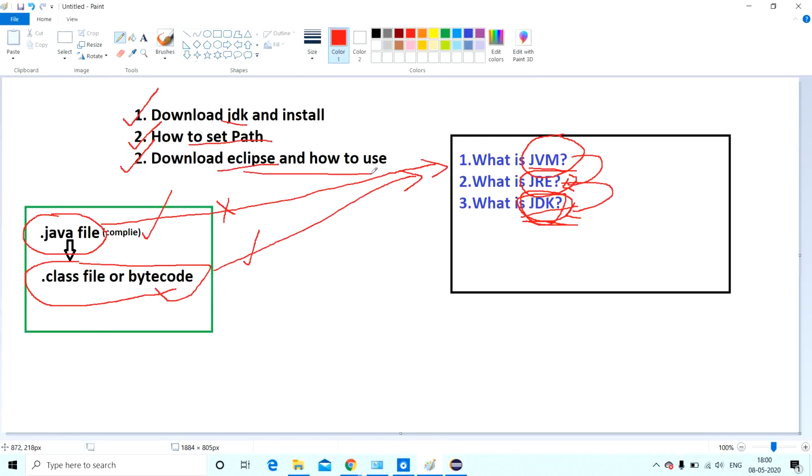We are going to see in the next videos how to write our first program. So we have done all 3 steps: download JDK, set your path, download Eclipse. And I have told you what is JVM, what is JRE, what is JDK.